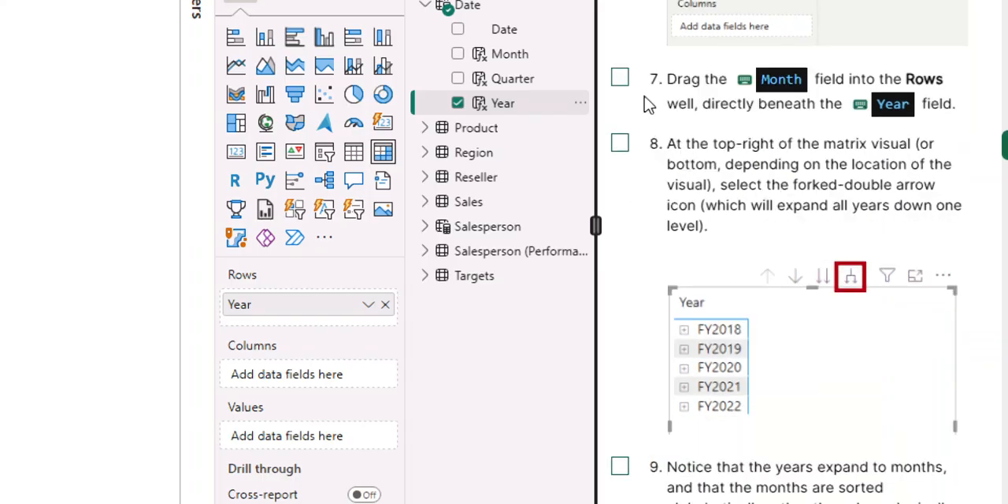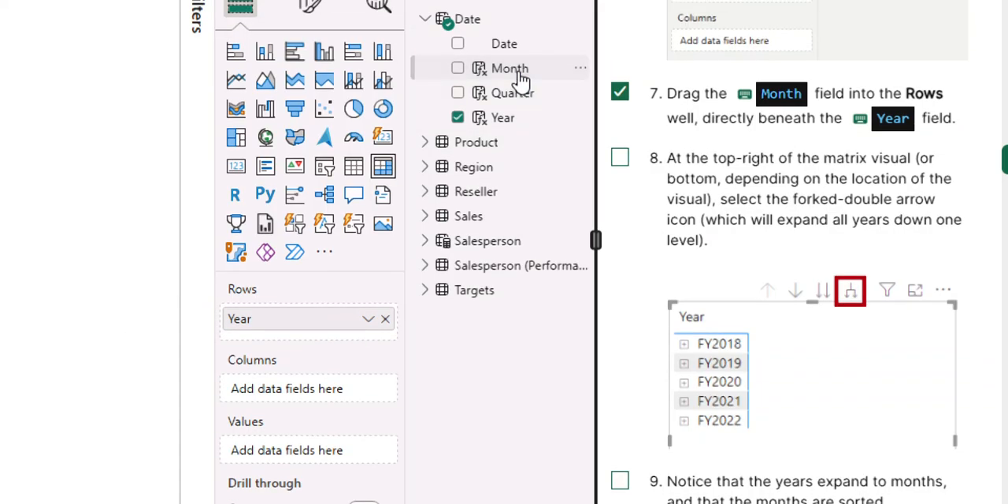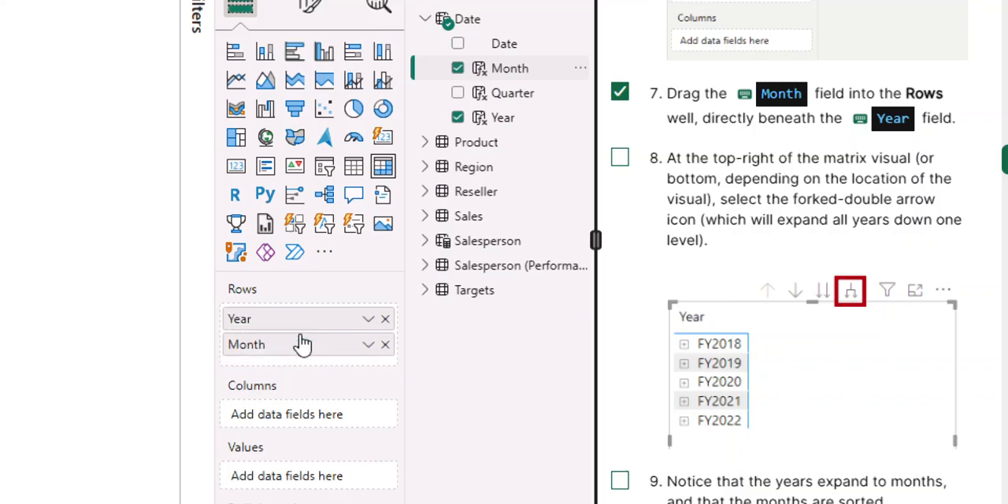Then on number 7, drag the month just beneath the year. So I'll select the month, then drag it beneath the year. Just drag it beneath the year. You see a green line that underlines. Then you release. Yeah, beneath the year.